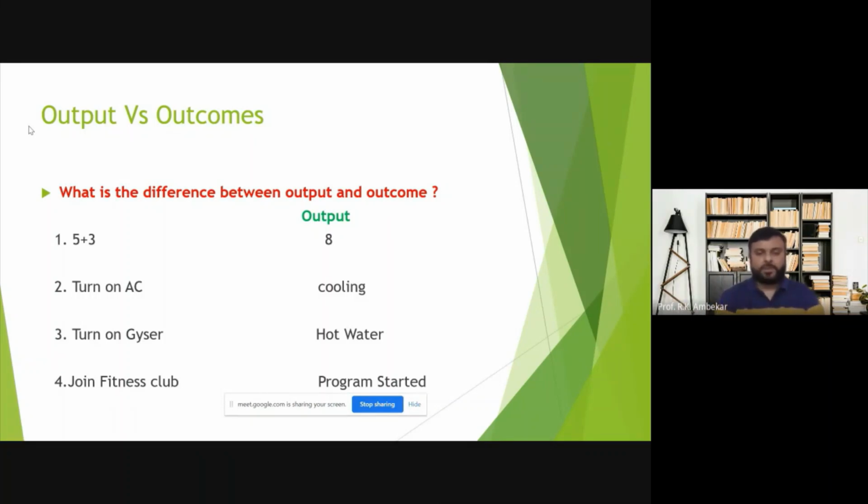So that's the problem. Output will not reflect what actually it should be. Another example. Okay, we'll discuss a number of examples so that this concept should be clear. Join a fitness club. Again, this is a very common thing in today's perspective.